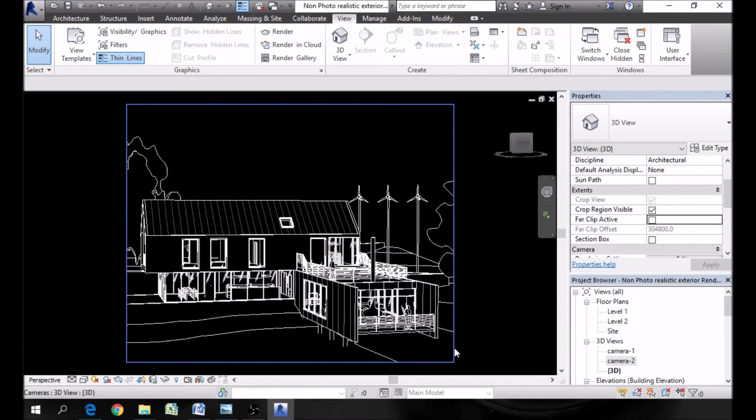And that is the end of this tutorial. Please check part 2 to know how to create non-photorealistic renderings from the view you have created here.